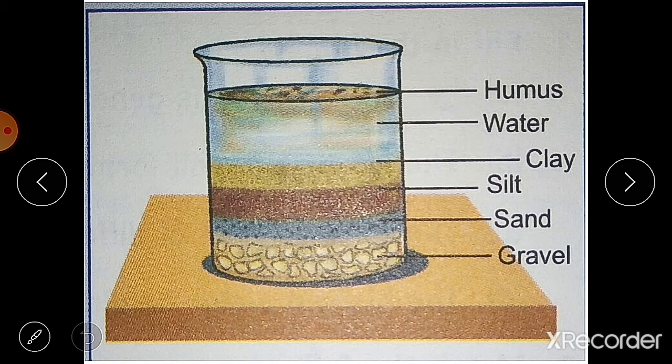Then what will be the procedure? First, fill the large beaker or glass with water until it is 3/4 full. You have to fill it up to here, means 3/4 of the part with water. Then add some soil that you have collected from your garden or neighborhood. Then stir it for 1 to 2 minutes with the spoon and leave it for half an hour as it is. Let it settle down.